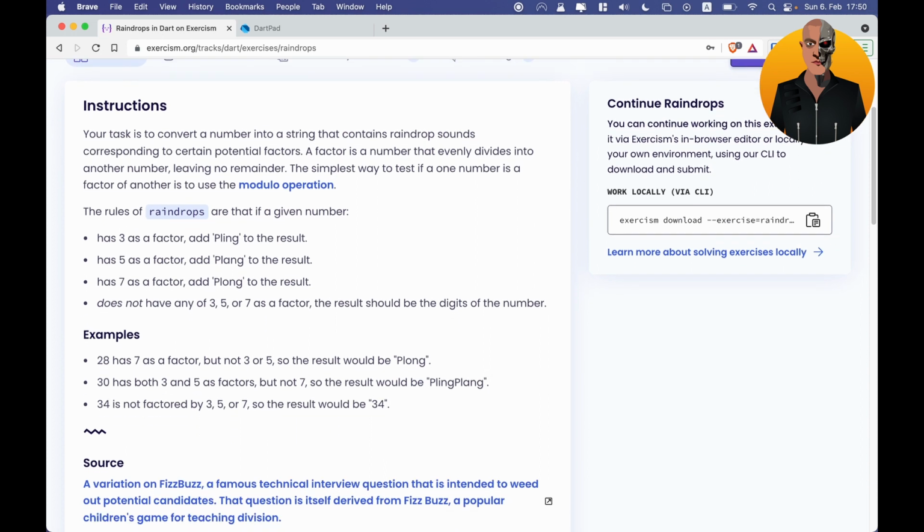So let's see what the rules are. The rules of raindrops are that if a given number has 3 as a factor, add pling to the result. If it's 5, add plang. If it's 7, add plong. If neither of these is true, then we should give the digits of the number back.